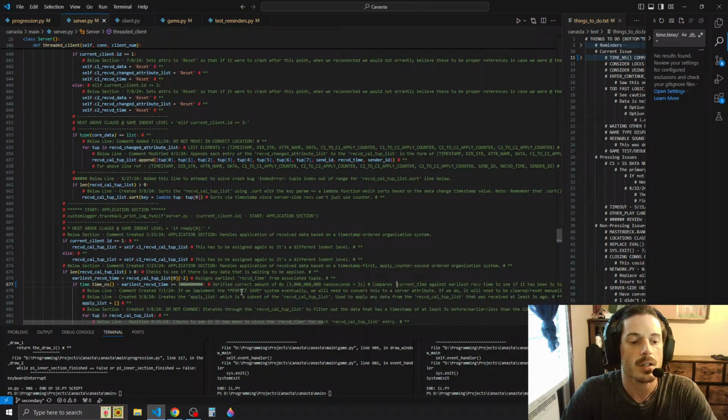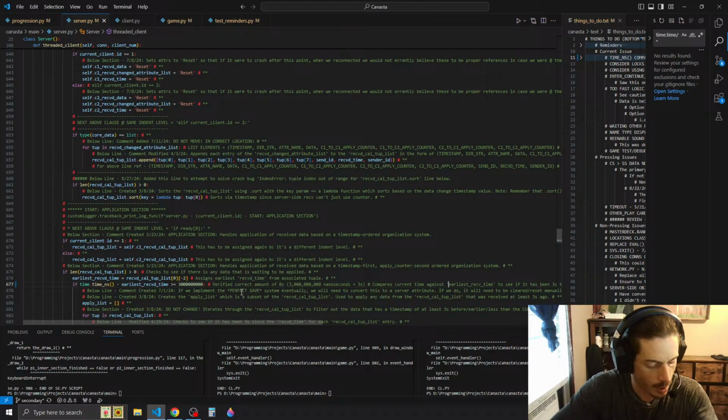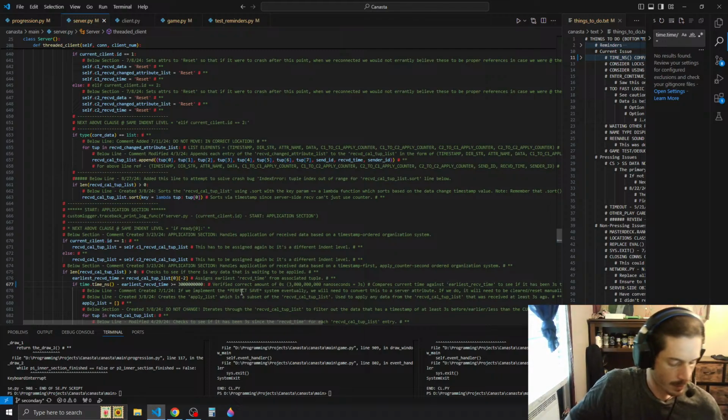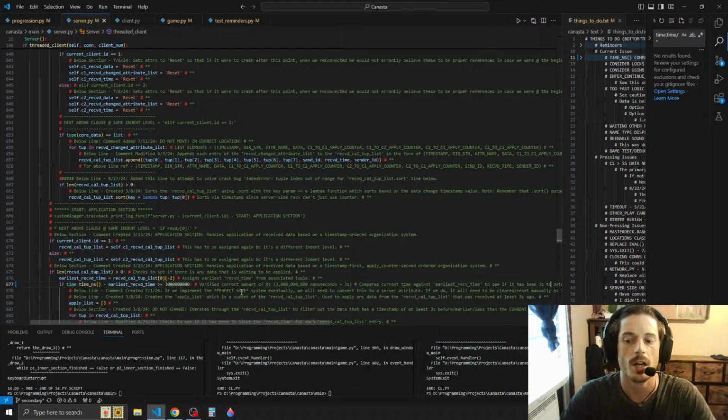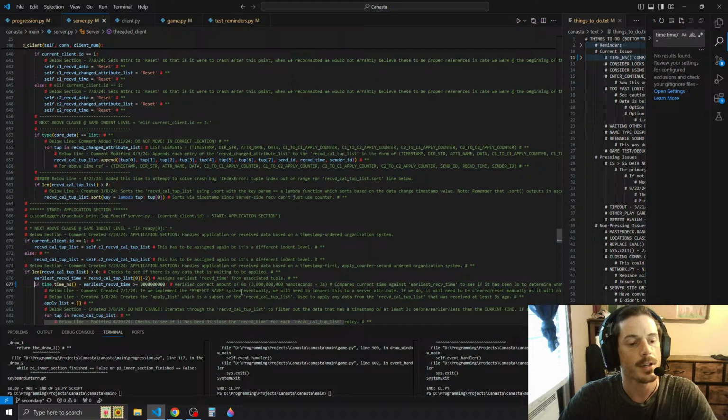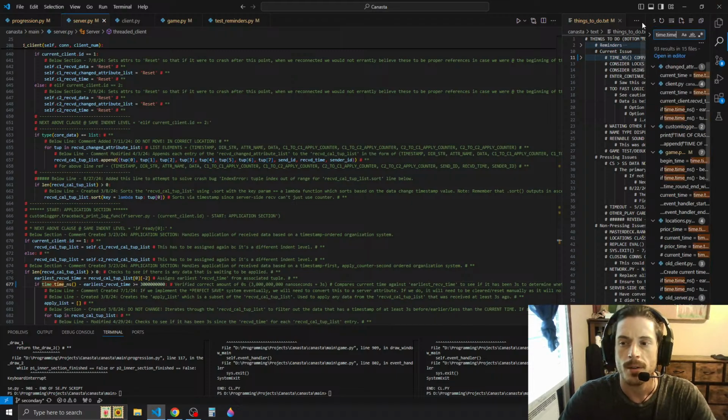So compares the current time against earliest received time, and that is a variable, so we always use open quotations to compare variables. I mean, to denote that we're talking about variables in our comments. It's just a convention that I use. So this should fix that instance, but now we have to check other instances throughout the entire project.